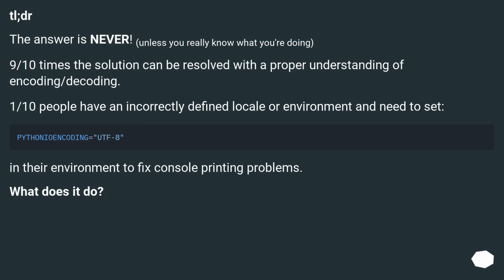TL;DR: The answer is never, unless you really know what you're doing. Nine out of ten times the problem can be resolved with a proper understanding of encoding and decoding. One out of ten people have an incorrectly defined locale or environment and need to set it in their environment to fix console printing problems.